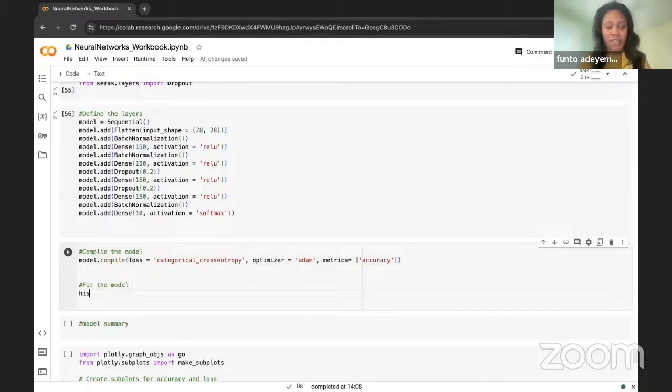History equals model.fit, train images as input, train labels as target data, batch size equals 30. Because this data is very heavy, if I set epochs to like 50 or 100, as I did in the first example, it will take a long time to run. So I'll use verbose equals 2 here for you to see how it looks.